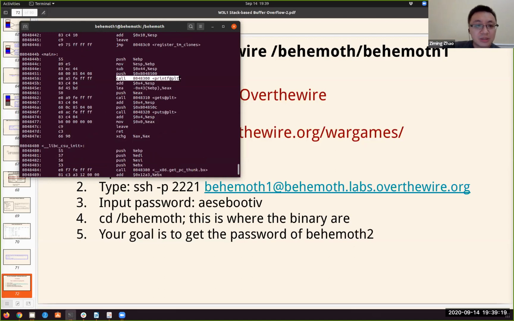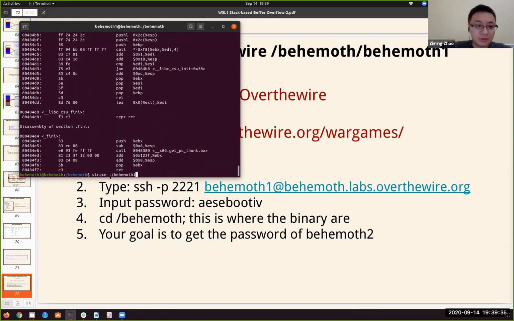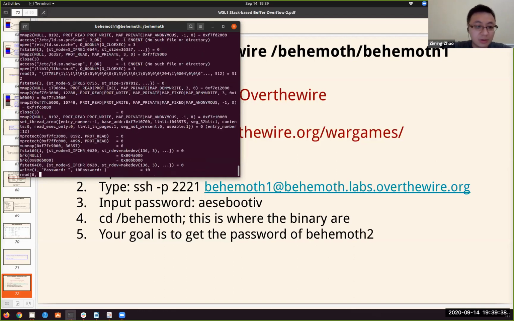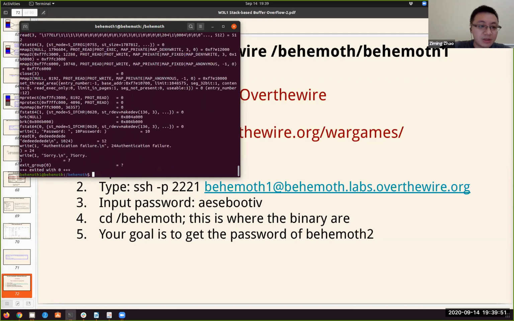So there is a printf, then there is gets, and obviously there is a buffer, which is EBP minus 43. Then after that, it puts something. Okay. So if we do an strace here, the printf will basically do the system call write. It will write password. It will ask you for the password. Then it will read some password from you. Then it will do another puts, authentication failed.